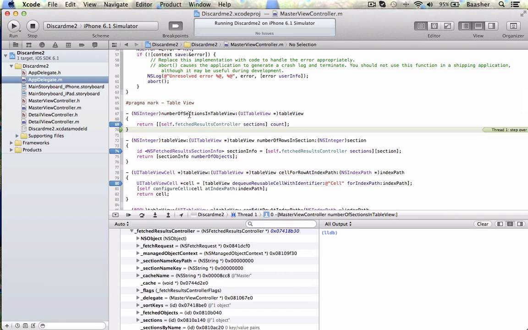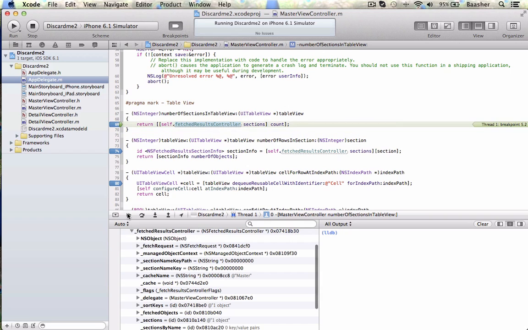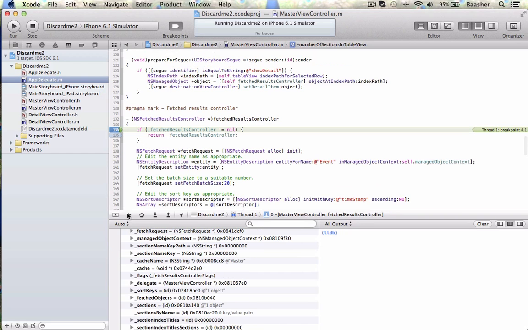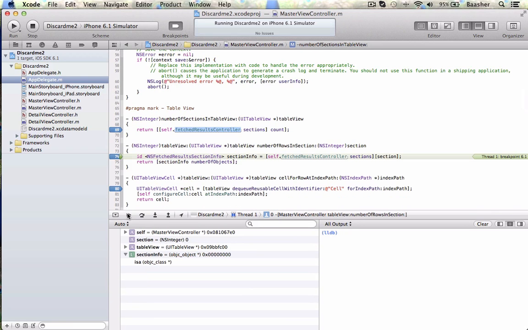in the table view explanation, I have explained this code before in another tutorial. Number of sections in table view. Fetched results controller has a sections attribute, its count. That's how many sections I got. This is just the same with the table view controller. And now we can just jump in. And at this point, use the number of rows in section. We are just working off of the fetched results controller.